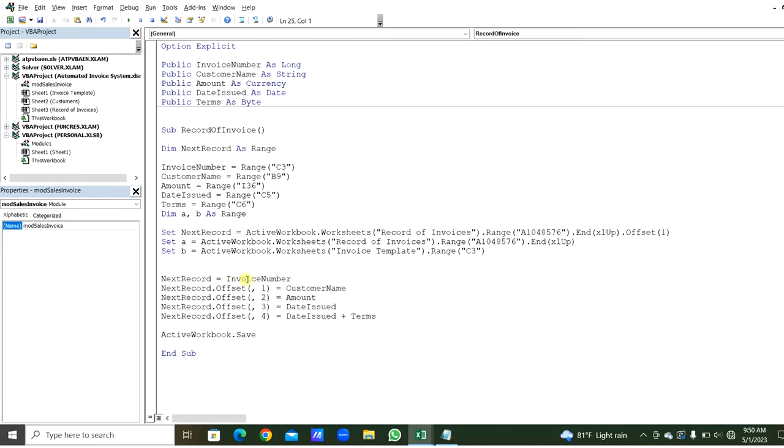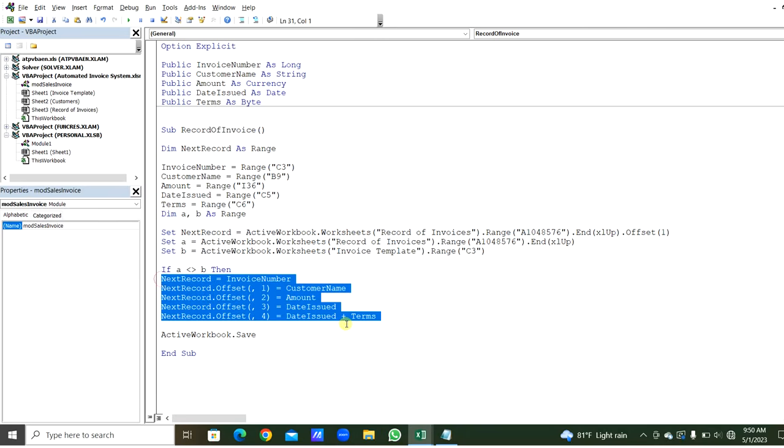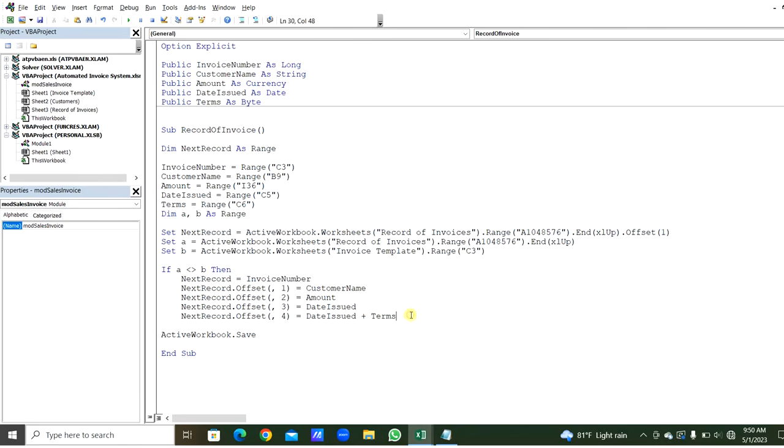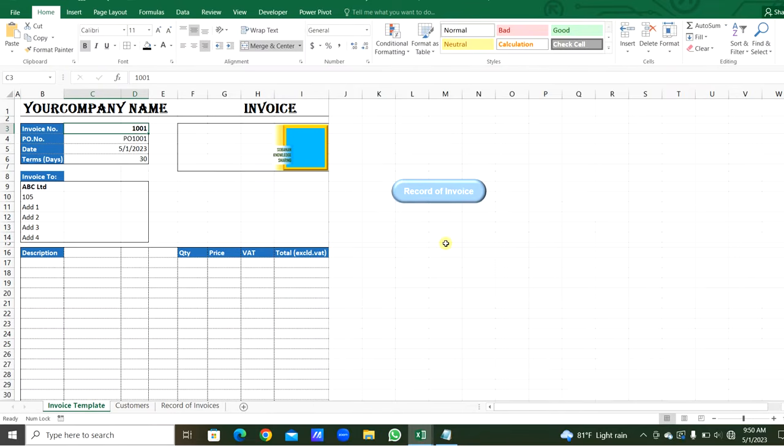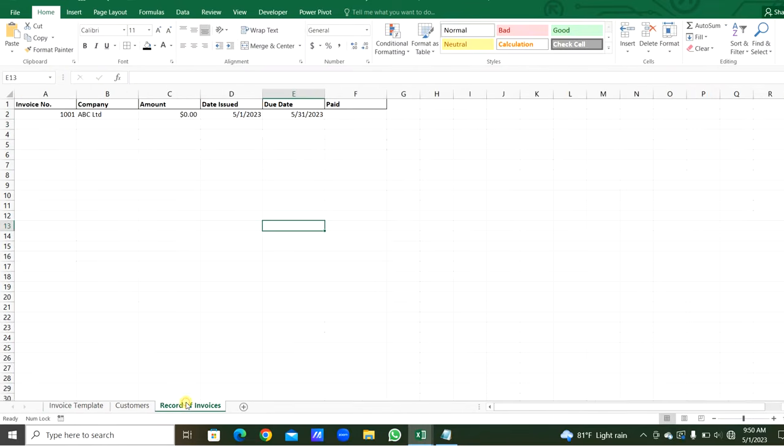Now here we will put an If statement. If a not equal b, then we will select this and press the tab key. After this, enter, shift tab, End If. Now it will be correct. Now we will check this. Already the details are here. We will remove this one as well. Now there are no details.